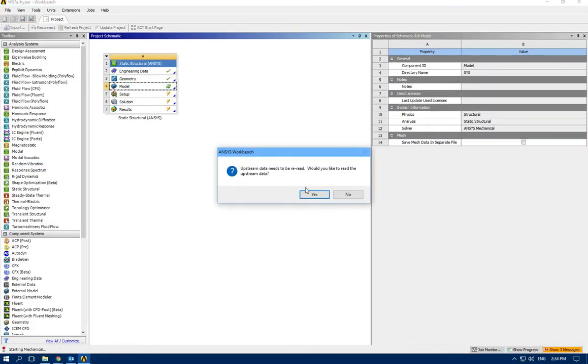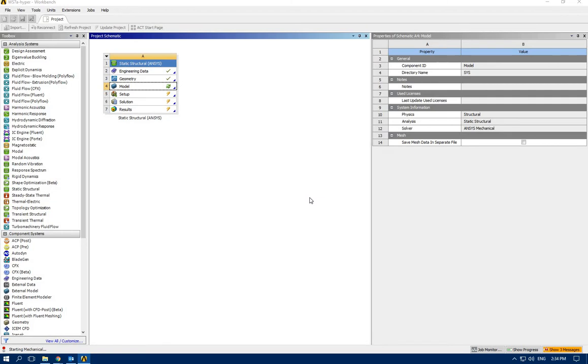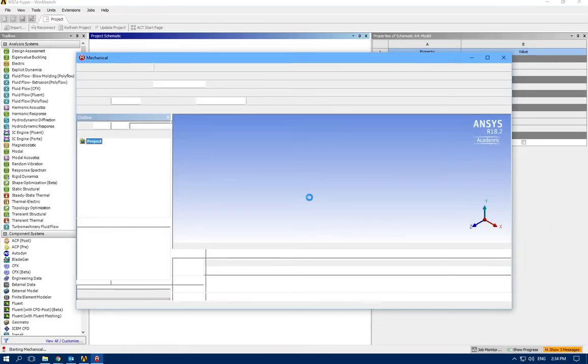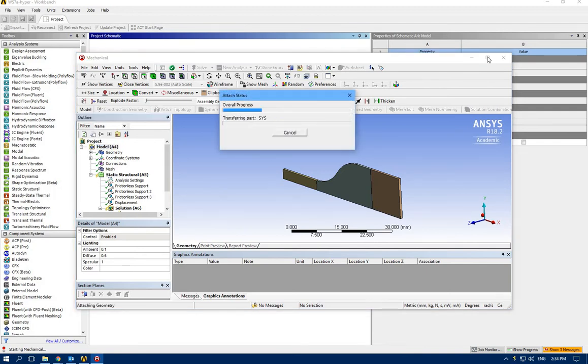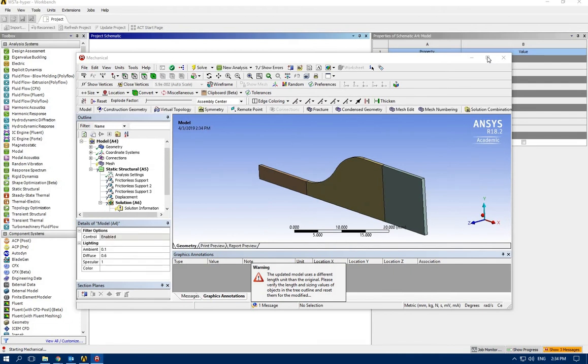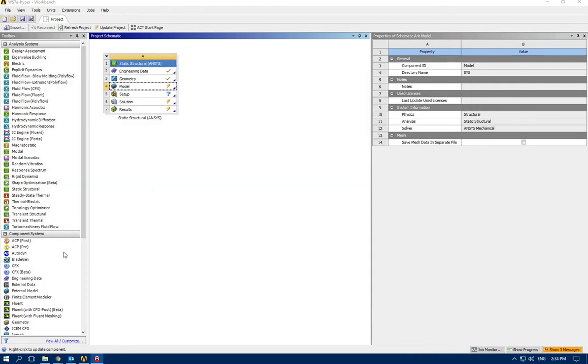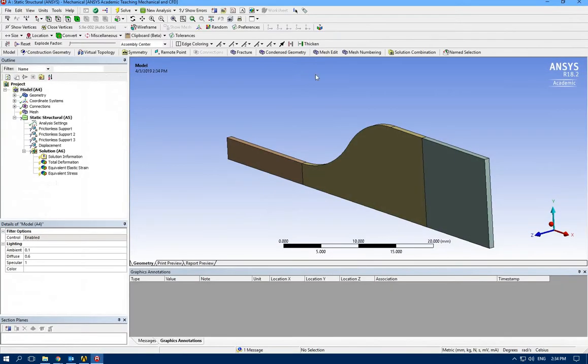Let's open our third section, which is model evaluation. Okay, it's ready. Let's see what I have. This is my model geometry.